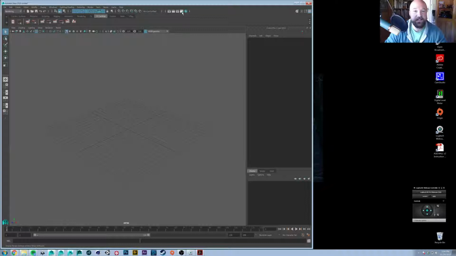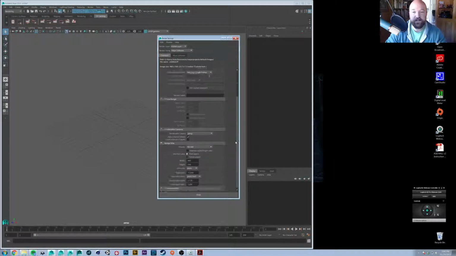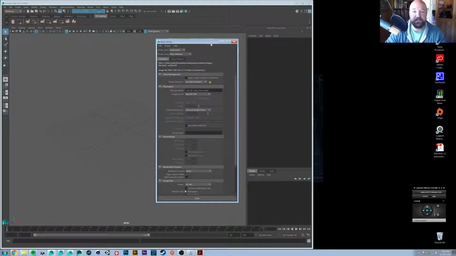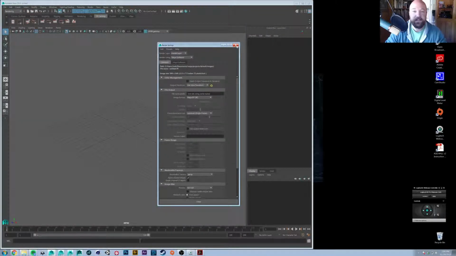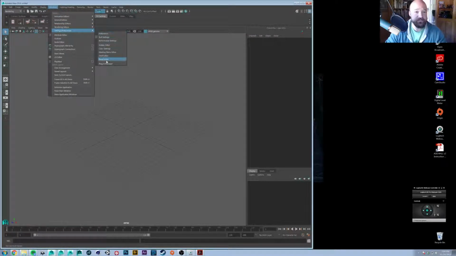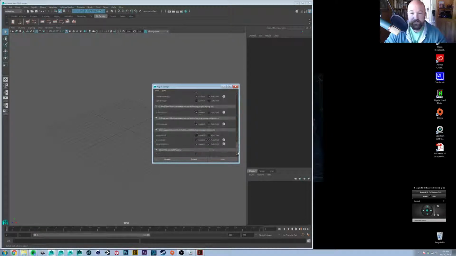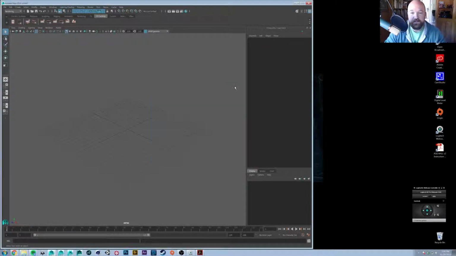So where I like to start is with a pretty nice preset of render globals and some initial lights just to sort of get things going. And so that's what I'll set up right here. So let's just make sure that Vray is running, which it should be. And it is. Okay, great.